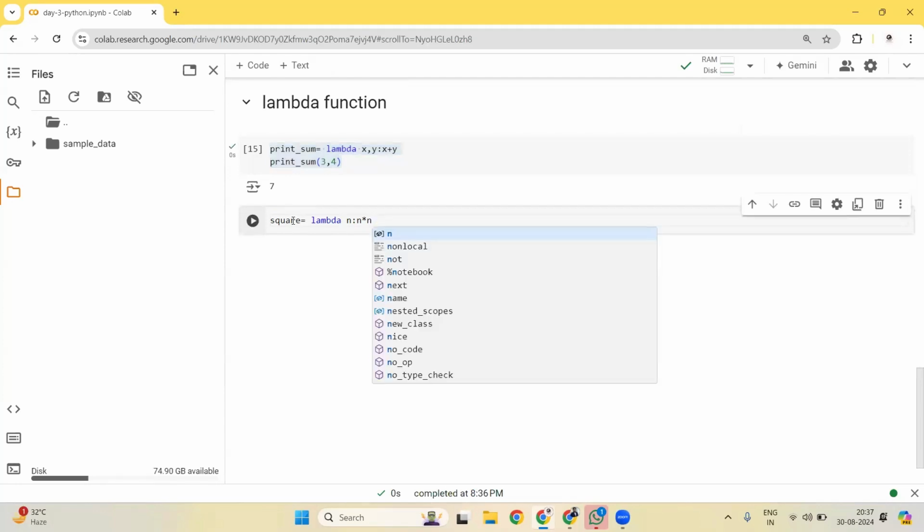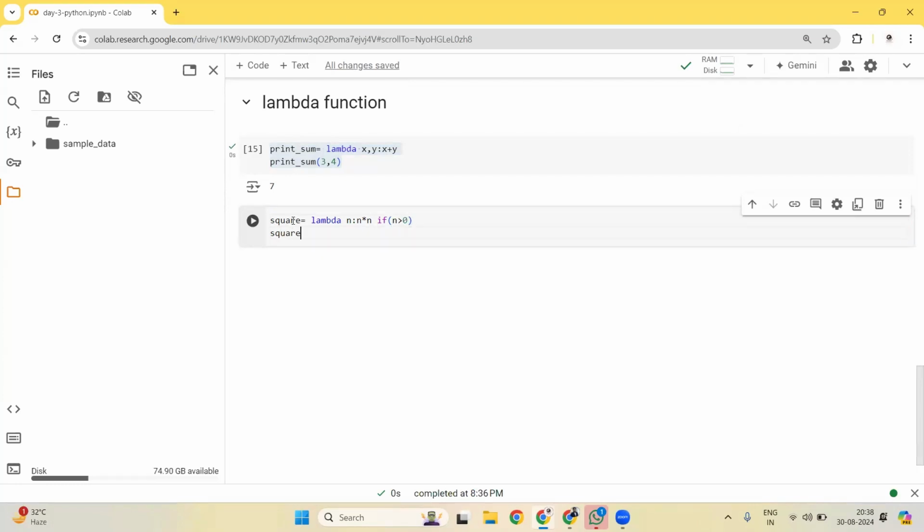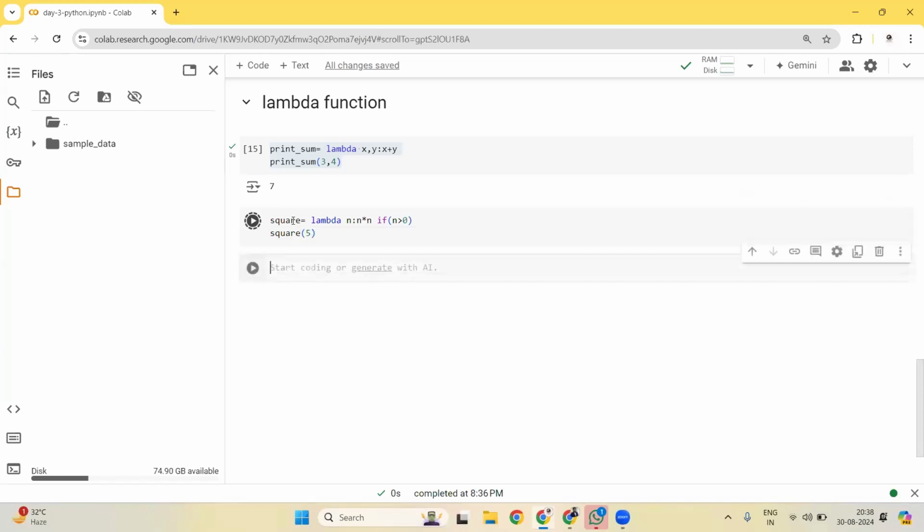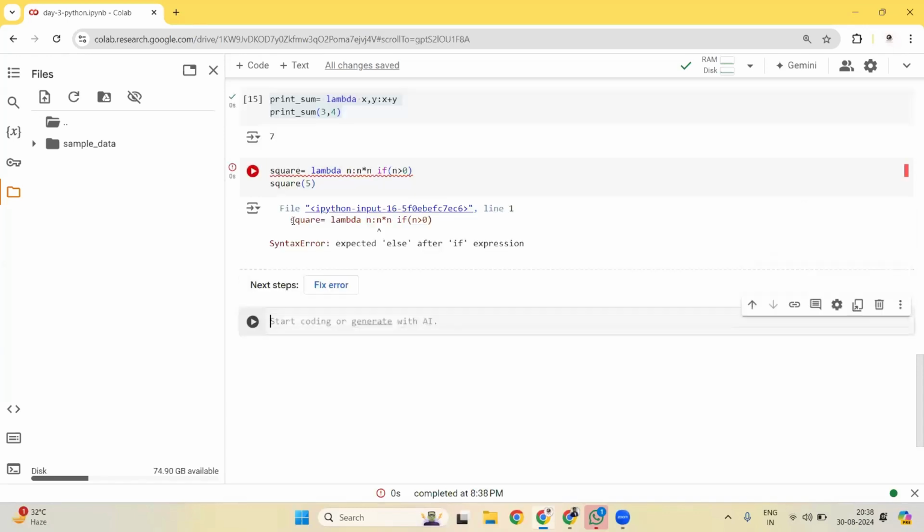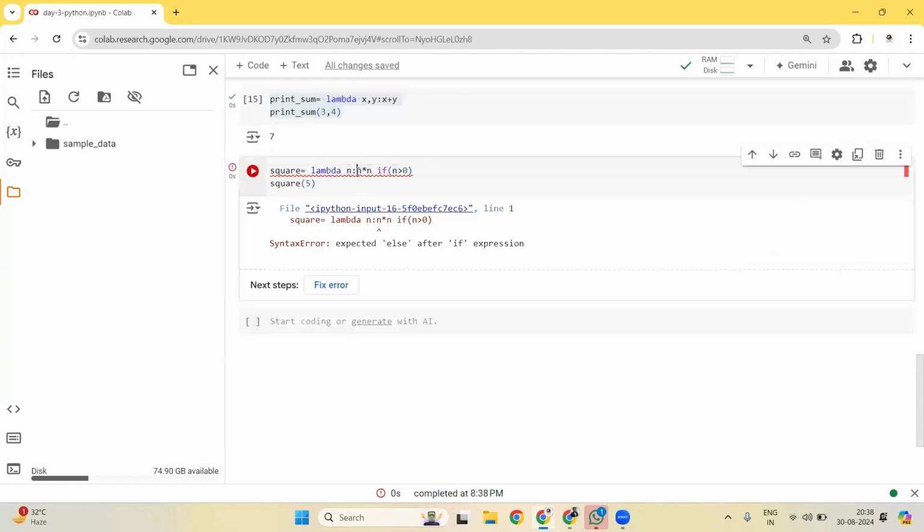Now, if I had a condition that the number should be greater than 0, you can write if n greater than 0. That's it. If you write square of 5, it will give you... Oh, see what I have done, I have to write else. It is asking for the expected else. So what you can do: if n is 0, do this.